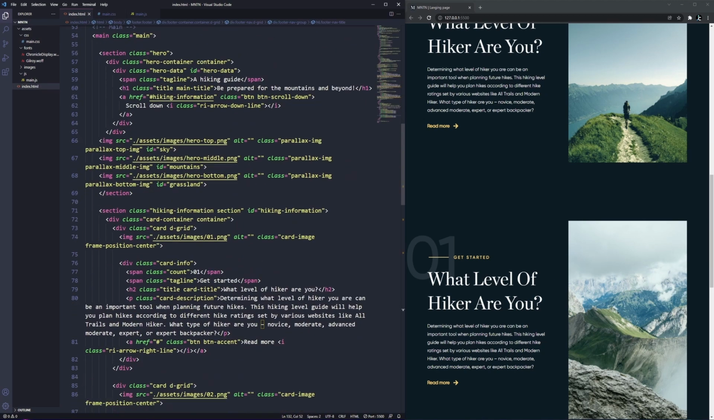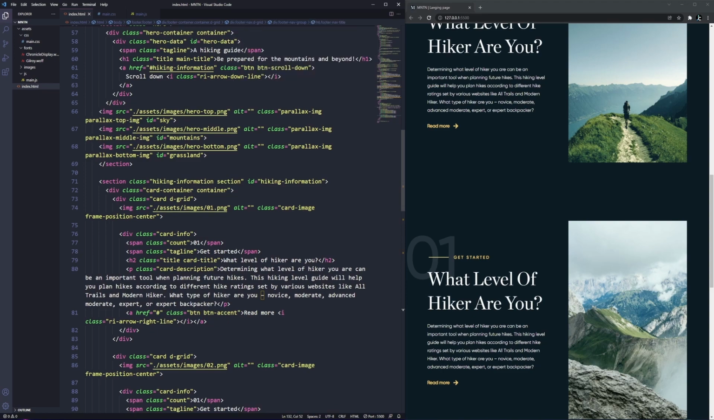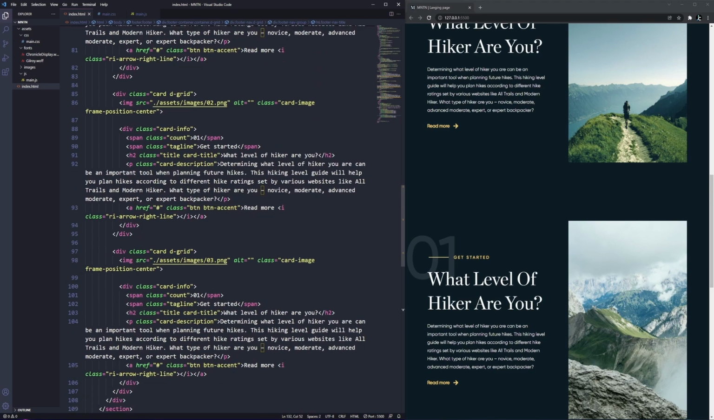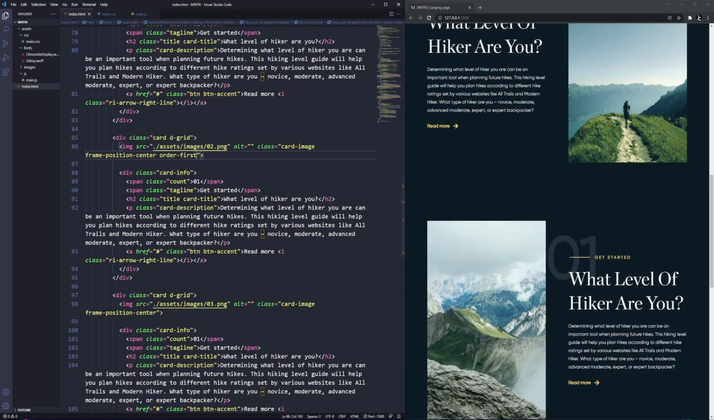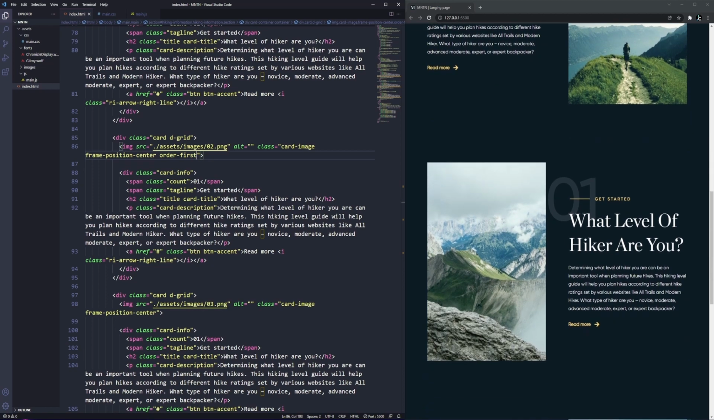So let's find the second one. So number 2, right here. So we want to apply this to the image right here. So let's say order first. And now the image is going to be moved around.